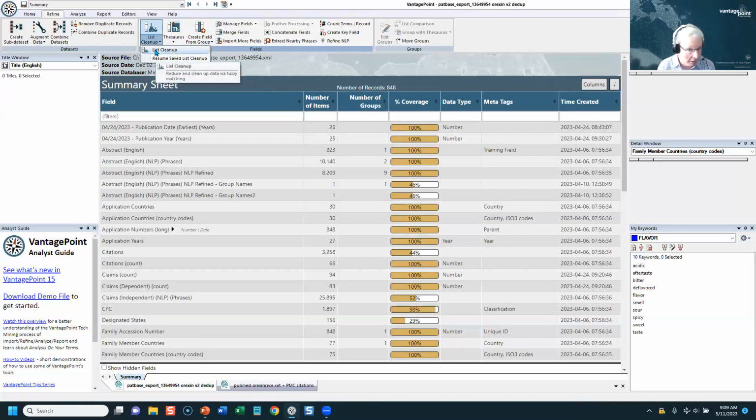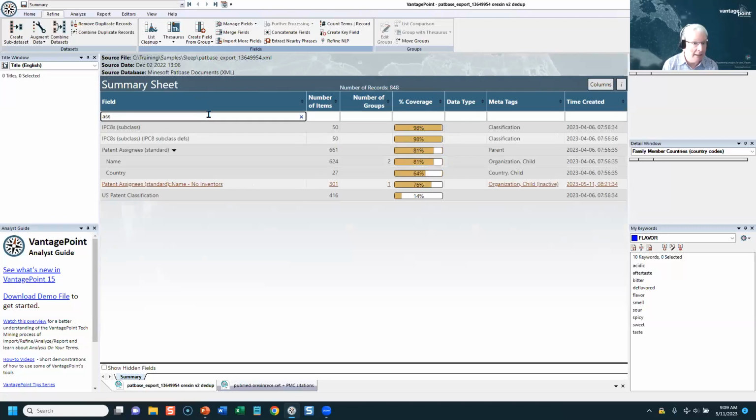I can do it here. If I pull it up, it'll ask me for fields, or I can come down here, let's say I'd like to start looking at the assignee information. So I want to clean up the assignee name. And you'll notice I've actually done some pre-work: I've removed the inventors from my assignee list.